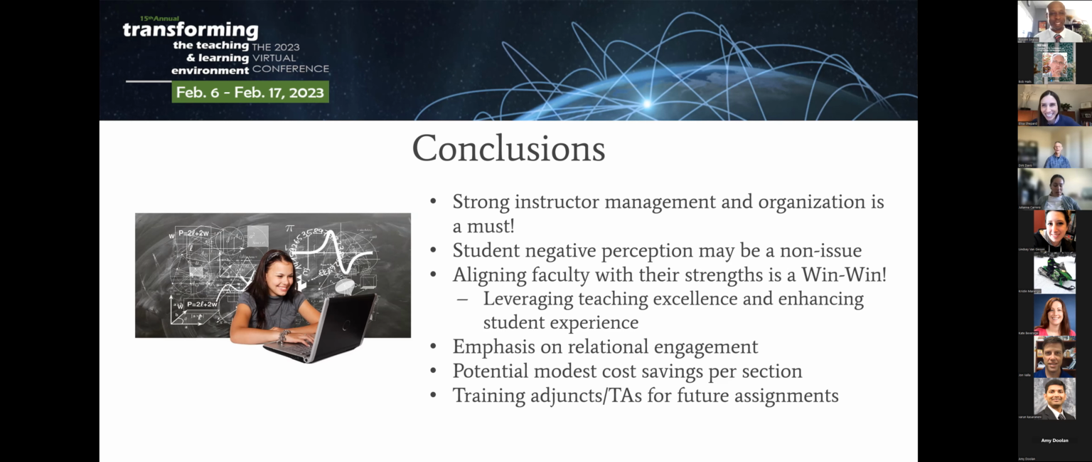As we debriefed with the faculty group, after particular sessions and at the end of the project, we found that many of the challenges had to do with not having strong instructor management and organization. Remarks that we heard were that there was a disconnect between the roles instructors wanted the TA to have and the roles the TAs thought they had, lack of calibration, and just some other items related to management and organization. So at the end of the day, that's a must.